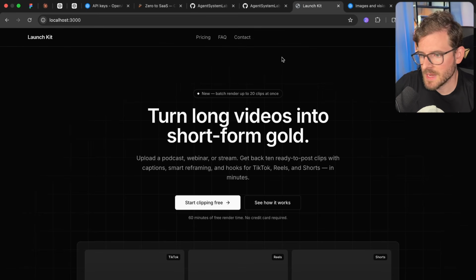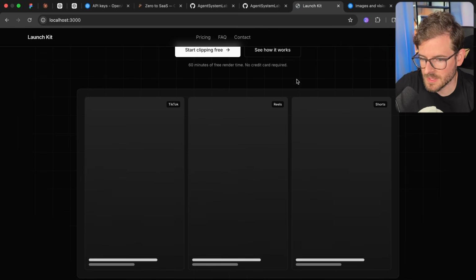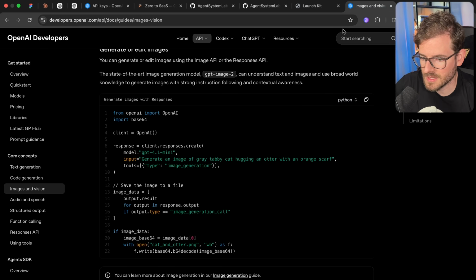So when you're building out a landing page or anything in a user interface that requires an image, one of the most important skills I have been using is a skill that I created that will connect to the image API using OpenAI. It'll create an image based on the context of what the image needs to be, where it is on your page.